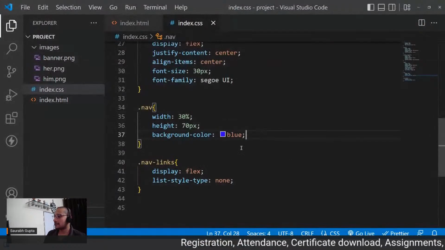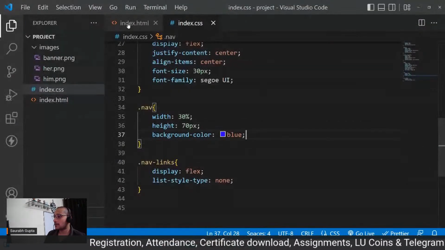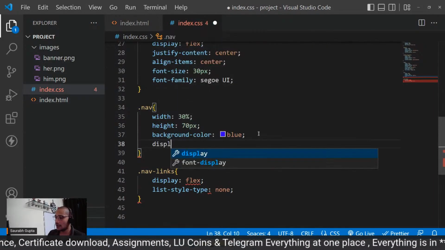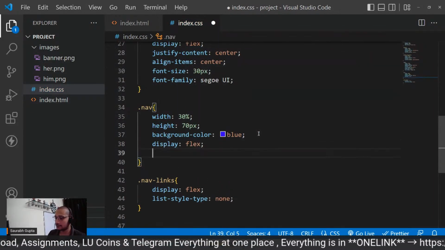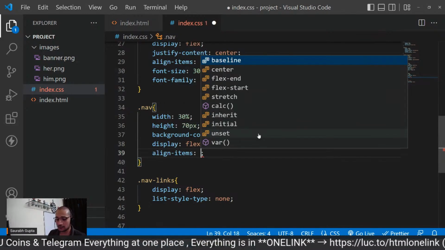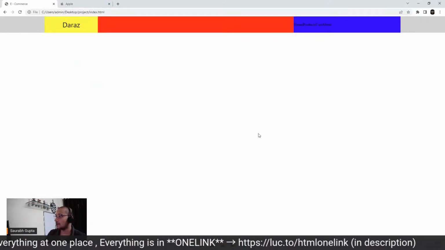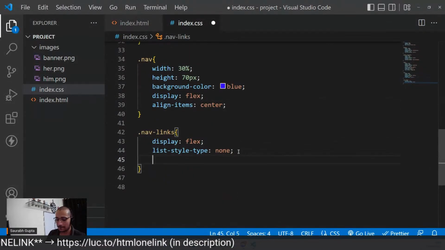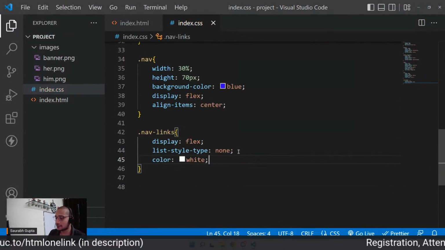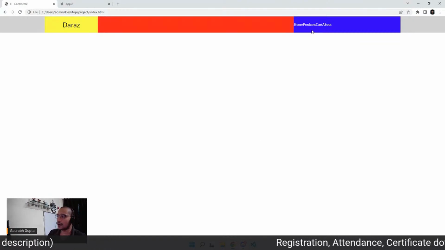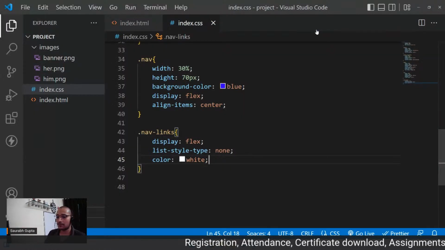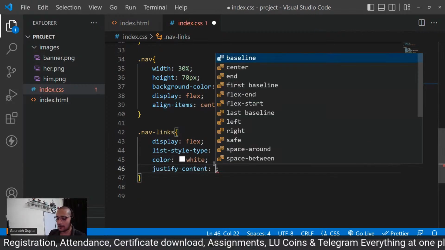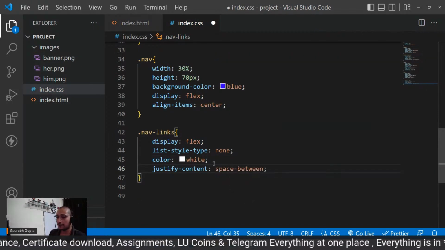Okay. Now then, let's adjust them to center. So to this nav as well, I'm going to give display of flex and align-items center. So now you can see that text comes here. Now let me also change the color of the text. Color white for now so that you can see it. It's in center now. Now I want gaps between them. So for that purpose, I can simply say justify-content: space-between.